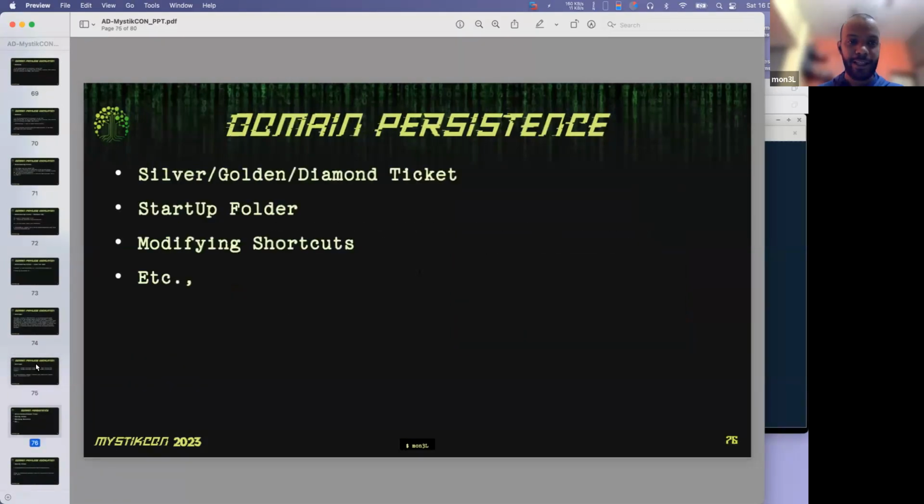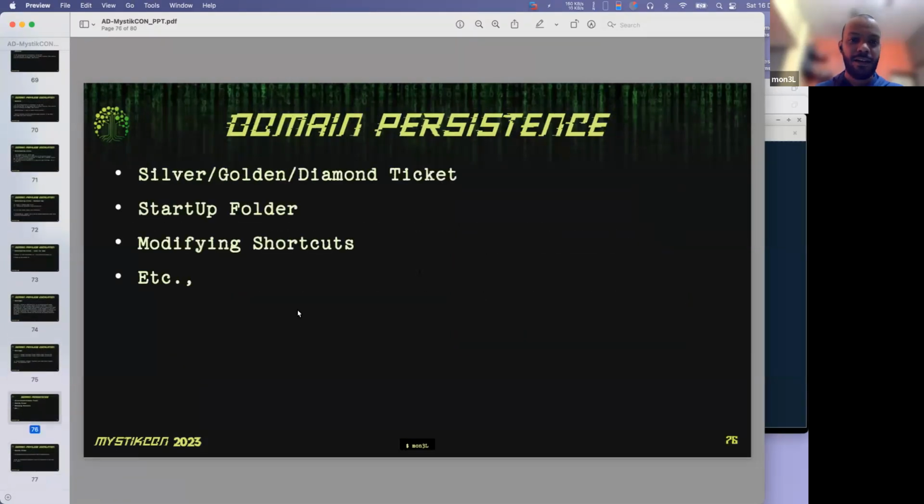And for maintaining persistence, we have ticket-based attacks. Same as potatoes, we have a couple of tickets such as silver tickets, golden tickets, and diamond tickets, which we can use to gain persistence in a domain. Then we have the startup folders. We have modifying shortcuts. And we also have one more attack, such as DCShadow attacks.